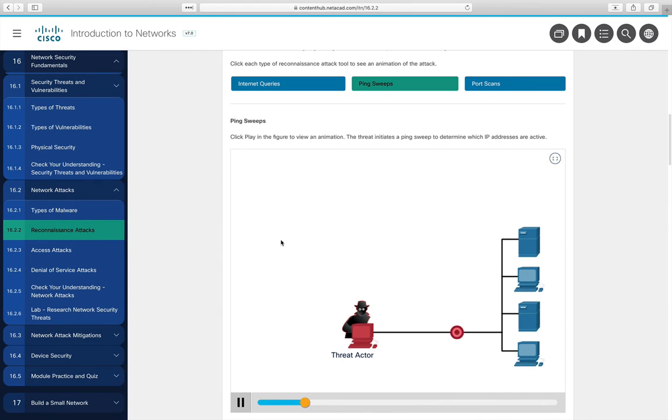So what happens is you have a program that's going to send out the pings, and the machines that are up and running will respond back to that ping, so you know there's a machine at that IP address. And then once you know the IP address, you can try to attack it further.